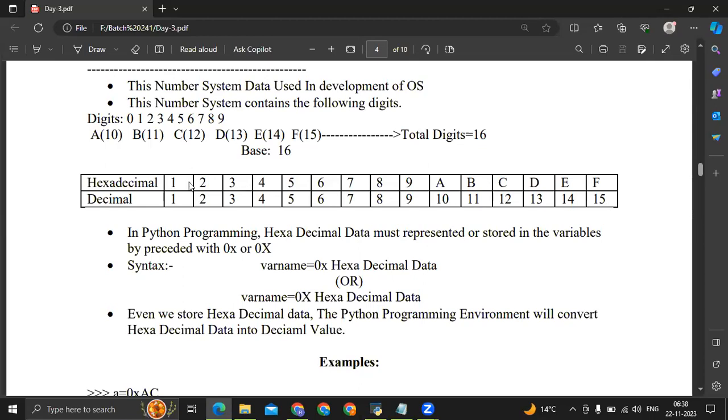Let me show you. See, this is the hexadecimal number system. 0 till 9. I forgot to write 0 here. 0 will be considered as 0 in the decimal number system, and 9 will be considered as 9. But A will be considered as 10, B as 11, C will be 12, D will be 13, E will be 14, and F will be 15. So the total number we have is 16, so its base is 16.